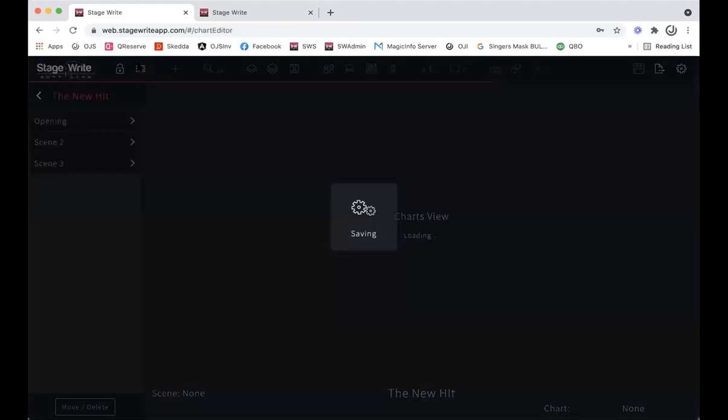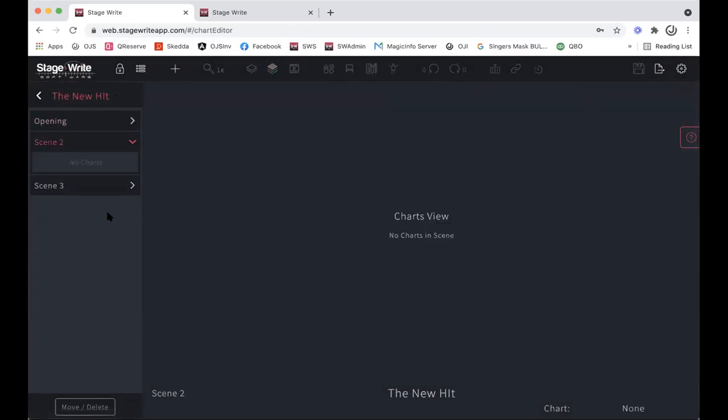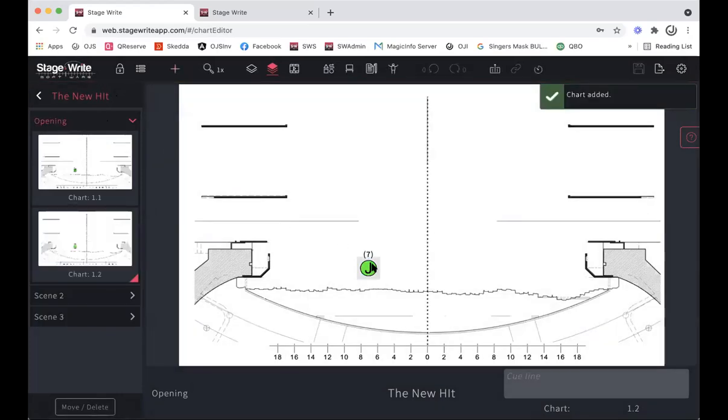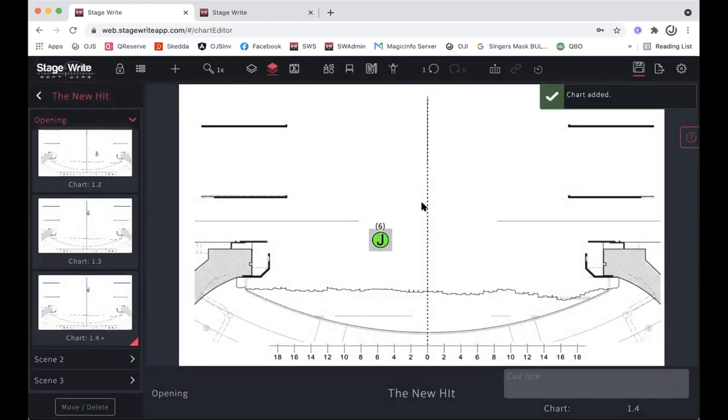So here, once you've gone through your settings, here we are. There's that first chart we created. And then second scene, I haven't added any charts yet, but it's pretty easy to go. I'm going to add another chart, and Jeff goes over there, and the next chart. And now Jeff goes up there on the next chart. So it's pretty easy to track all the blocking that way.